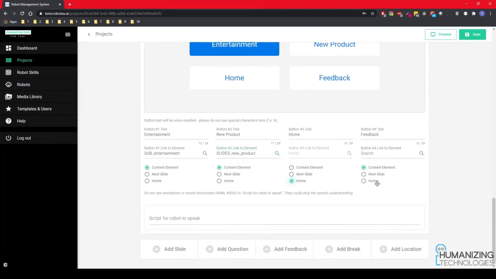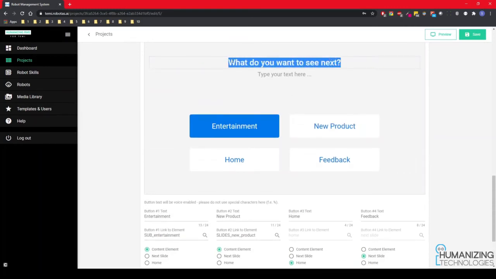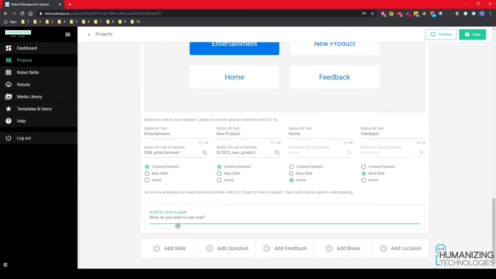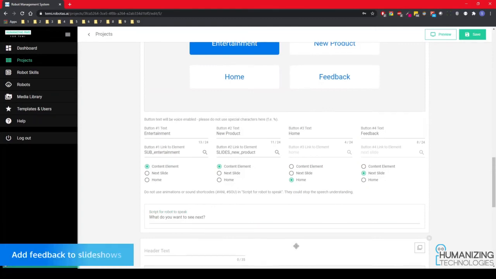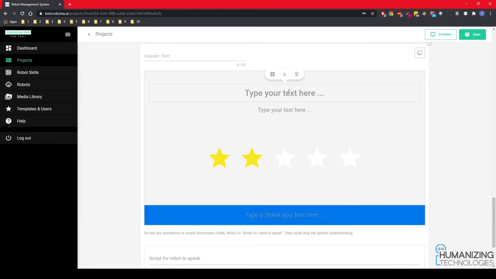For home, we have created a check mark, and for feedback, we have created a new button down below here. So I just choose next slide. And of course, I can make the robot say the text here out loud as well. So I just copy and paste this in my speech text line as well. Then I add a new feedback slide down below and let the robot ask, for example, how did you like the slideshow? And then he can rate 1 up to 5 stars.